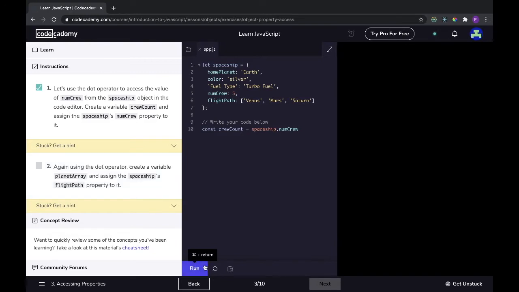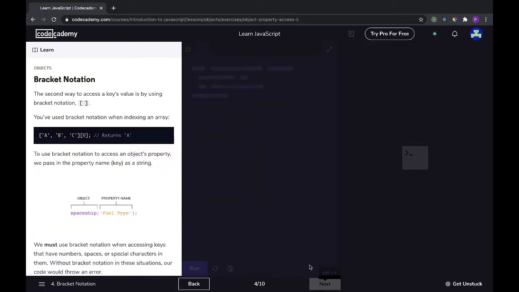And that worked. Again, using the dot operator, create a variable planetArray and assign the spaceship's flightPath property to it. Okay, so const planetArray will equal spaceship.flightPath. And we'll run that. Great, that's working properly. Let's move on to the next lesson.